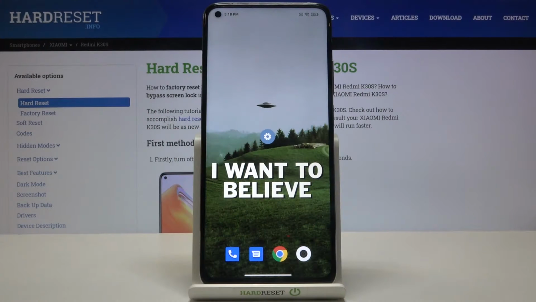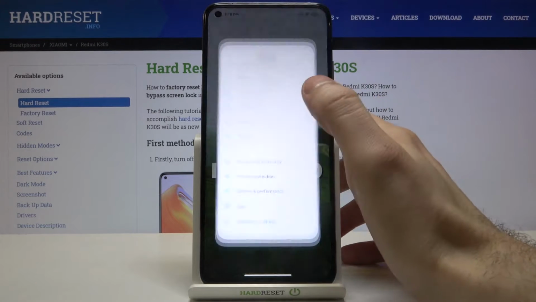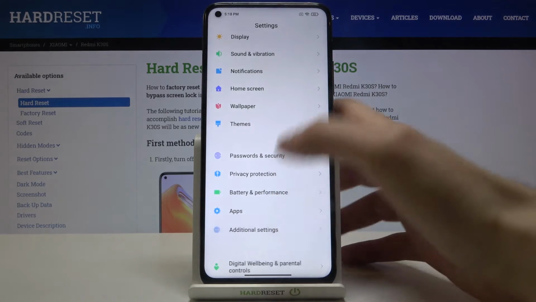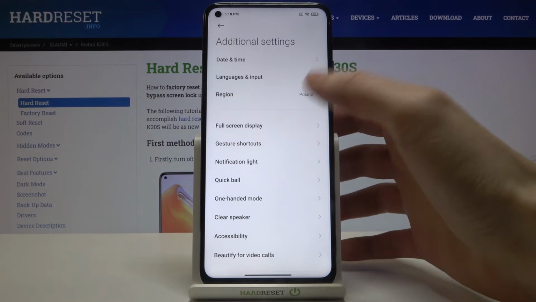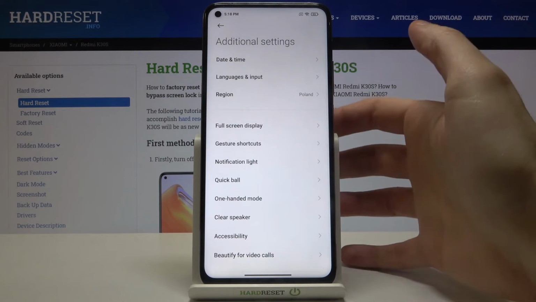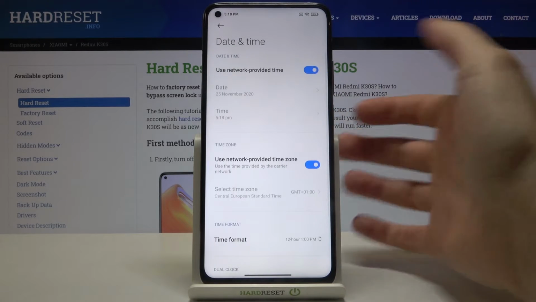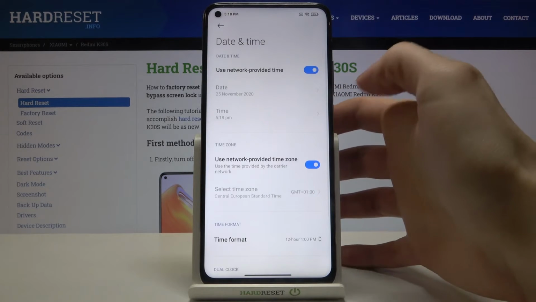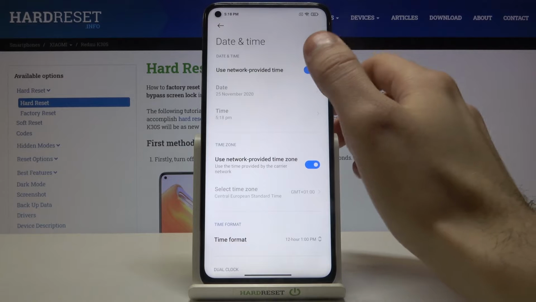Here I have Xiaomi Redmi K30S, and today I'm going to show you how to change date and time settings on this device. So first of all, you have to open settings, then go to the additional settings, and then date and time.